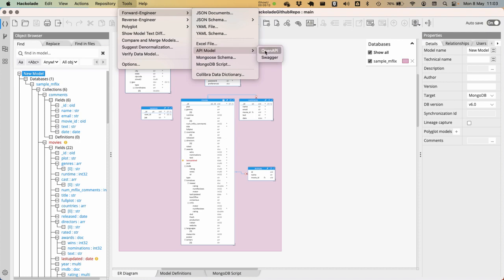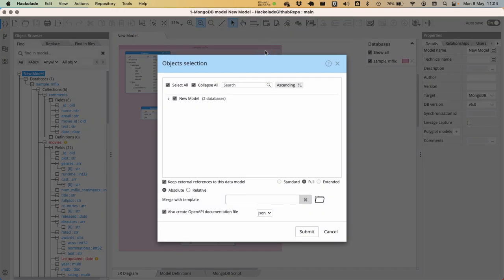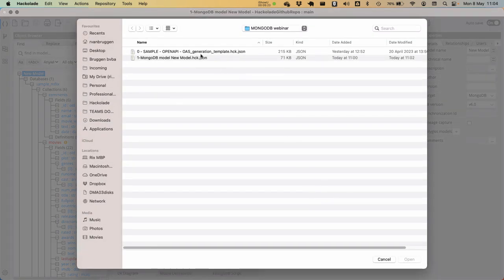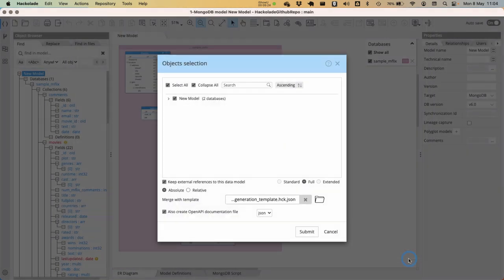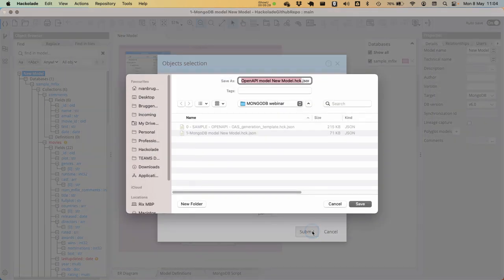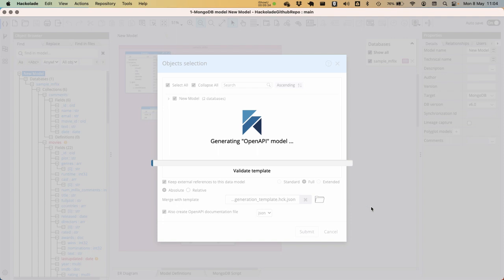Right, so we've got really great functionality here to generate OpenAPI documentation. Again, really powerful. I need to select a template for this, a template for OpenAPI documentation, submit that, and then I'll say, okay, this is my OpenAPI model, save that. It's going to take a few seconds, but the OpenAPI model is actually going to contain a whole lot of different things.